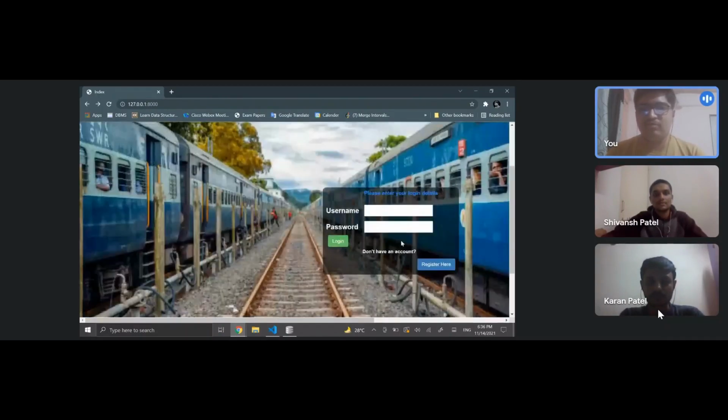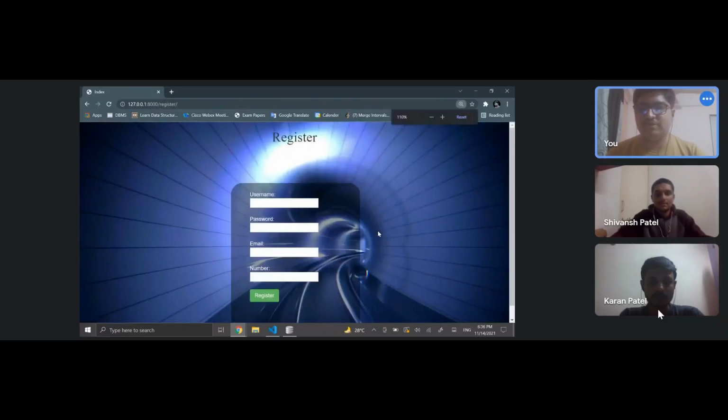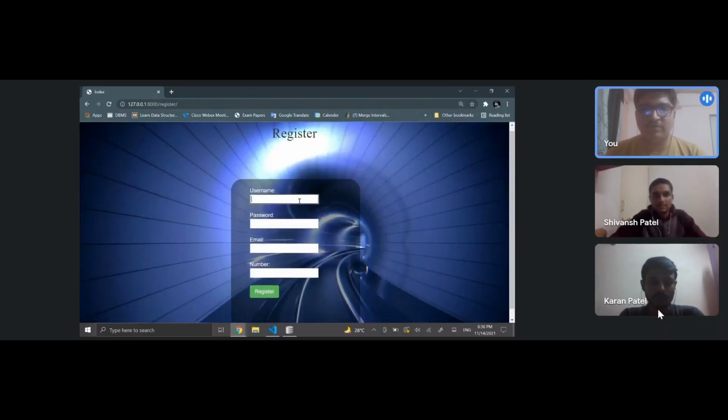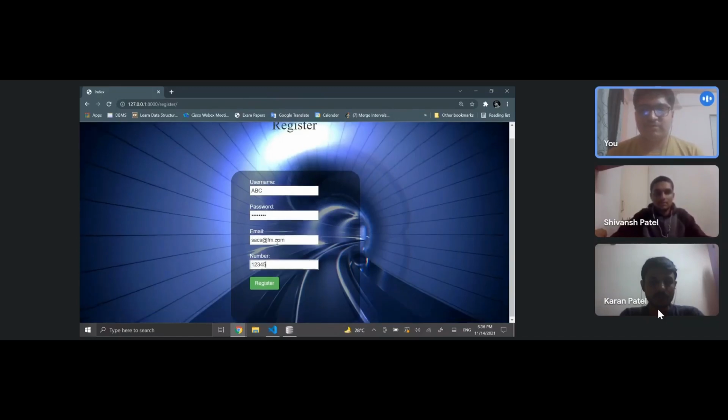Next, if you don't have an account, you can register yourself into the system with this page. You can add a username, your password, your email address and your number. If you add a wrong email address or password, you will be directed to another page saying you have inputted wrong values. So now we will register first.